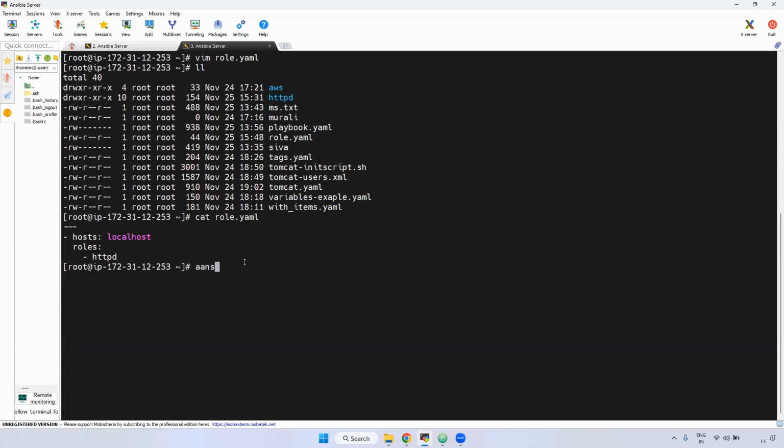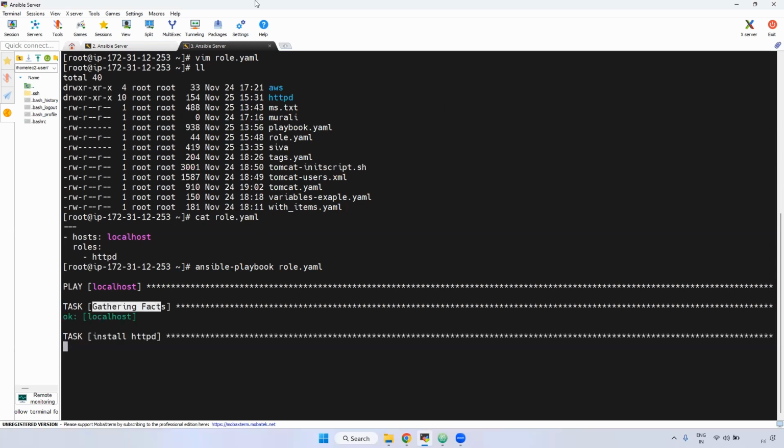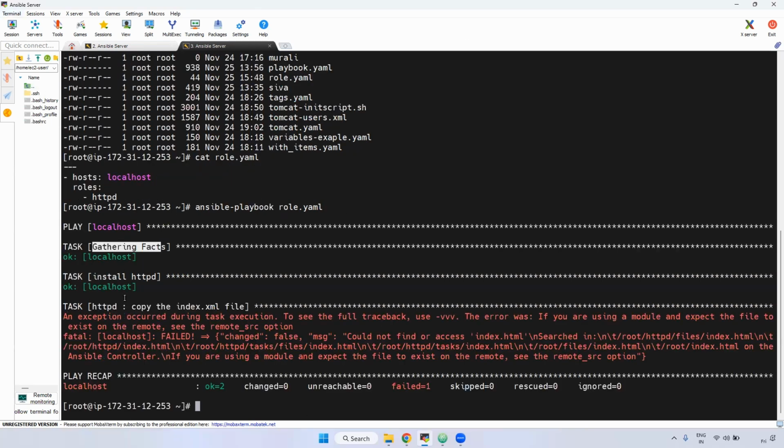ansible-playbook, and now I'm giving role.yml. Now you can press enter. If you observe here, it is gathering the facts. Gathering facts is nothing but gathering all the information related to Ansible. Now we see here install HTTPD.